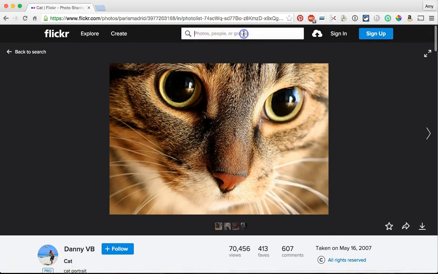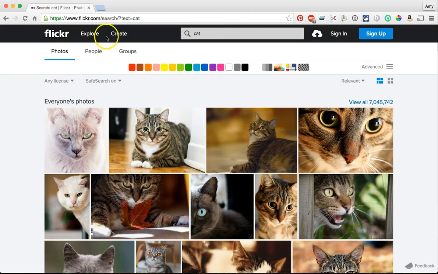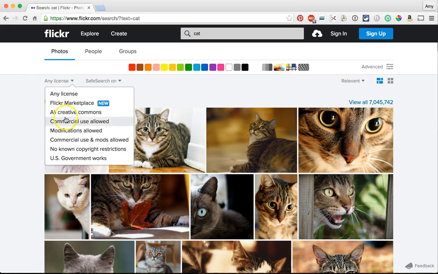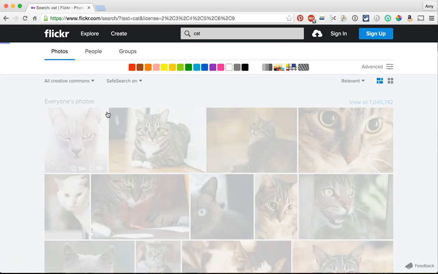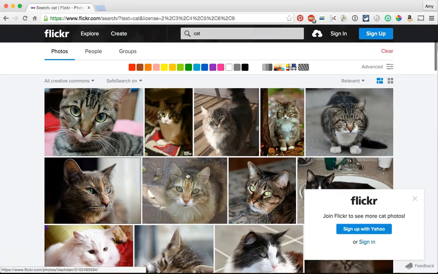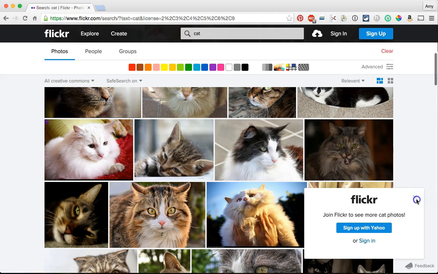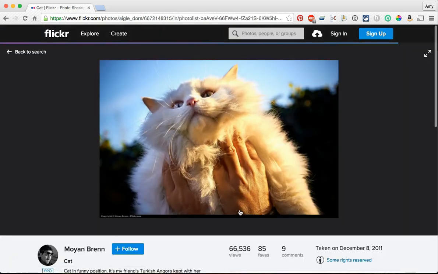Now, the great thing about Flickr is it makes it very easy to find Creative Commons images. So here, if I go to any license, this is where I'm going to change my search to all Creative Commons. And this will give me all the images that are labeled for reuse through Creative Commons. So I'm going to find one. This one looks kind of silly. I'll go with this one.